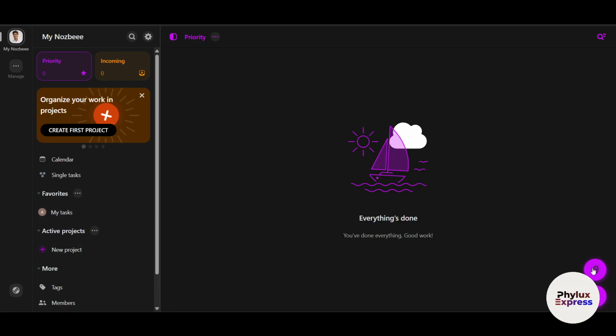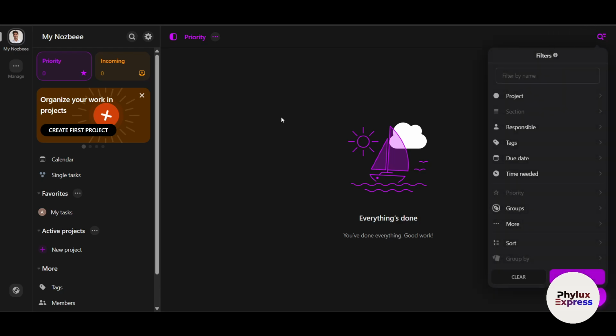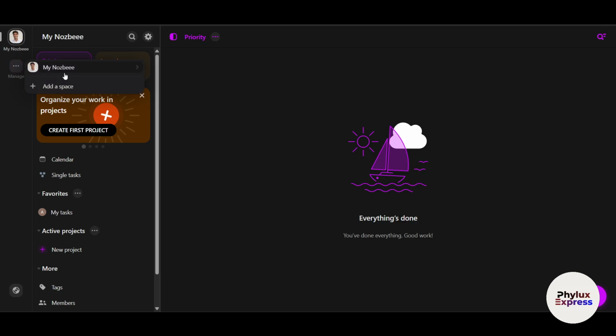Now there's a plus icon. Now there is an add new task with file, right? Now this is a filter. Now here you can see you can add your workspace. In the free plan, we can create only one workspace. But as you purchase the paid plan, then you will be able to add more workspaces depending on the tier plan which you have chosen.